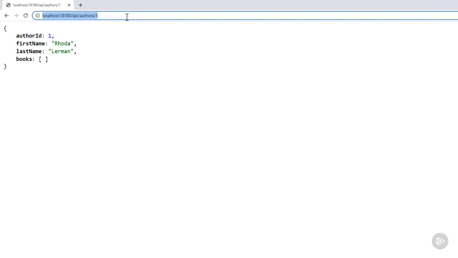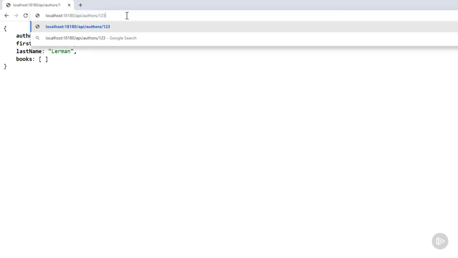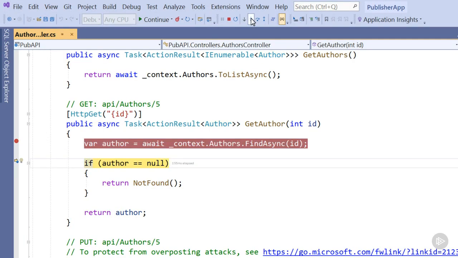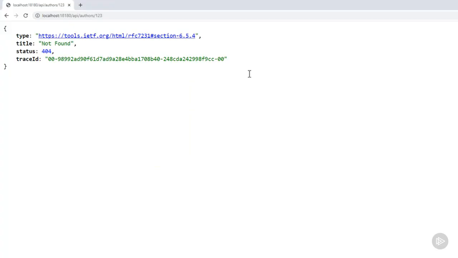Let's see what happens if I use a bogus ID. I'll use 123, which I know isn't in the database. And the output of that is a JSON object with a 404 not found result.